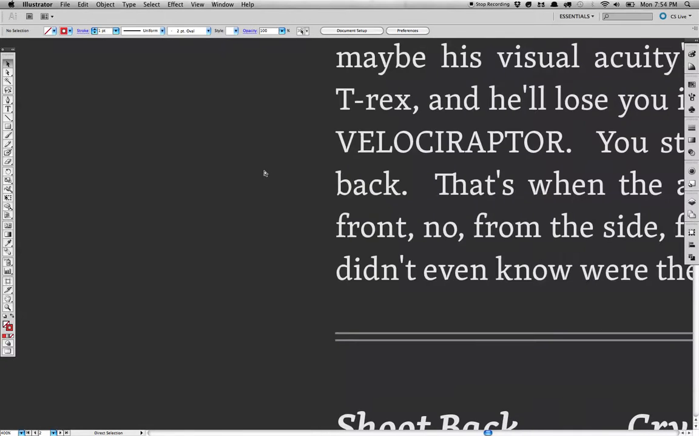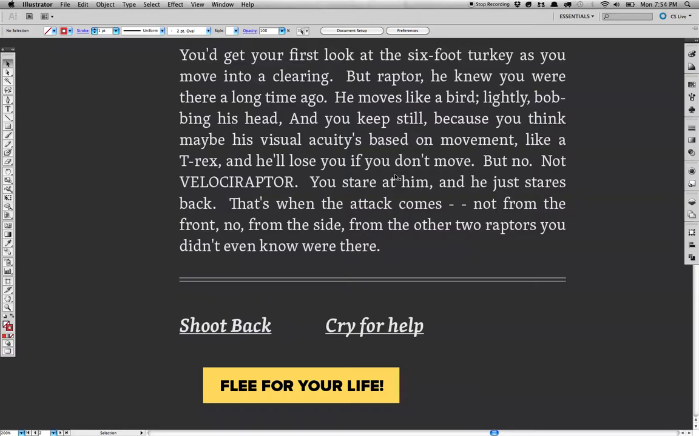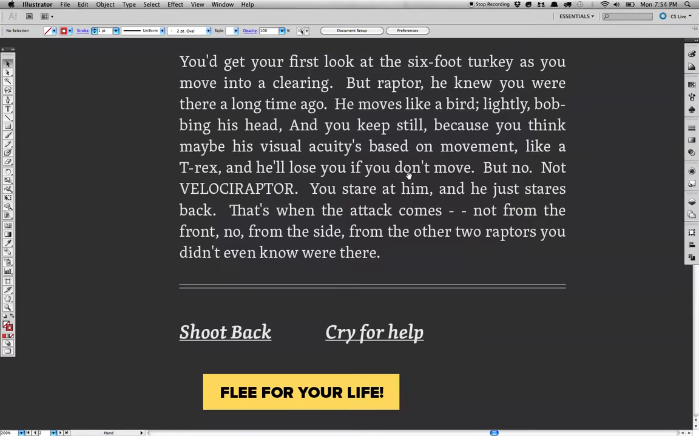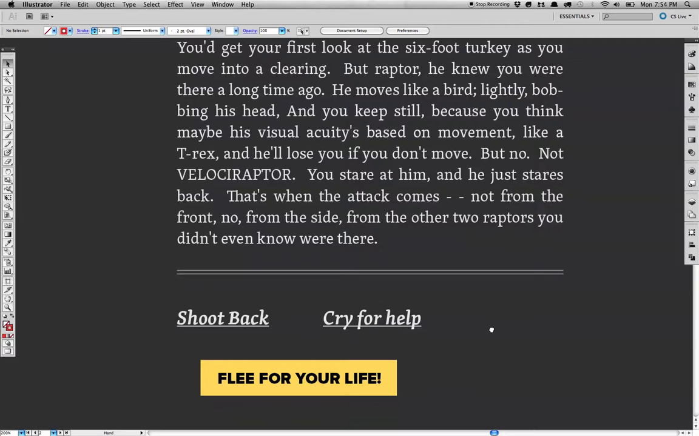Last example I'm going to show you here is, say you've got a block of text. So this is talking about velociraptors, a very popular subject. And so we've got this block of text here, we've got these little lines, we've got a couple options here. So you either shoot back, you cry for help, or you hit the big button of fleeing for your life.